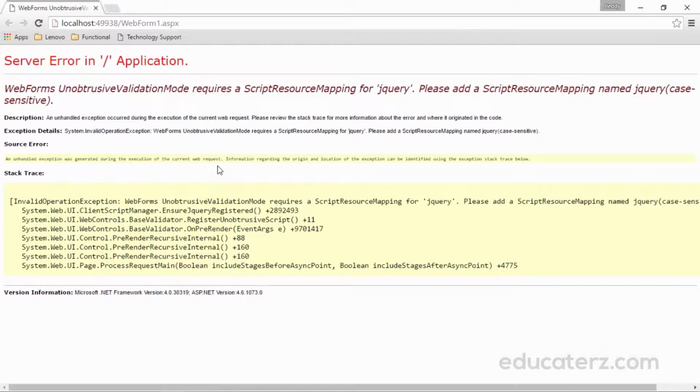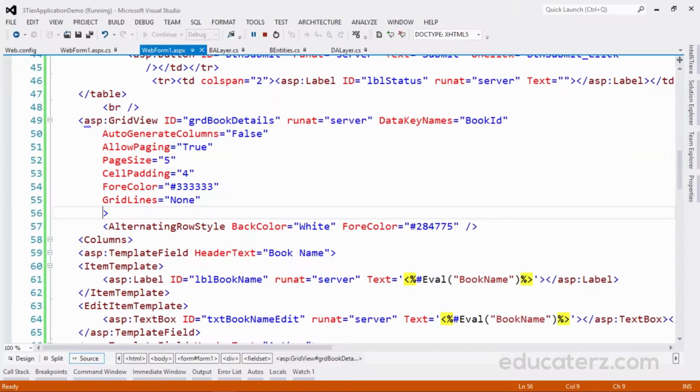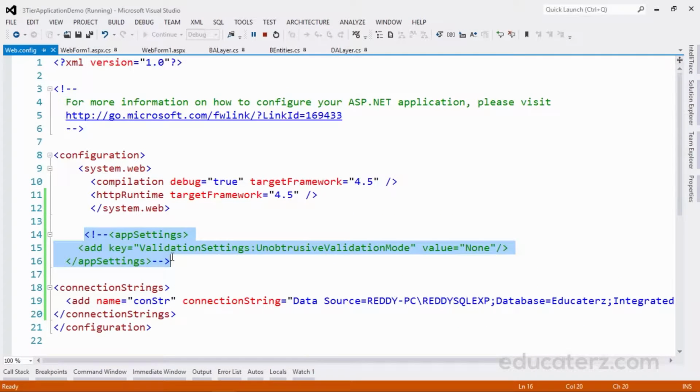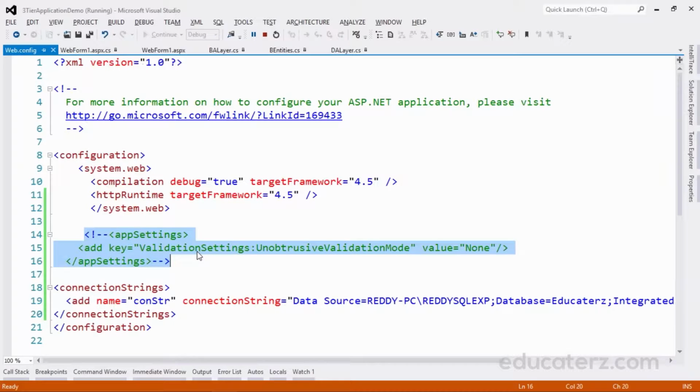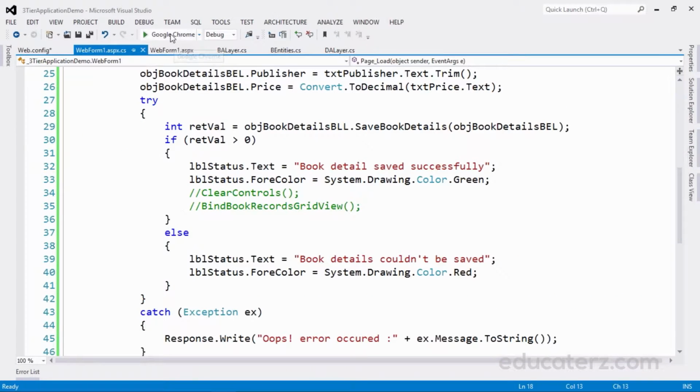See this, we'll be getting this kind of error message if I don't use these lines. So please use these lines if you are getting the same error message: WebForms unobtrusive validation mode requires a script resource mapping for jQuery. Please add a script resource named jQuery. So when I uncomment these lines, you won't be getting the same kind of error message. Now let me execute again after uncommenting those lines.